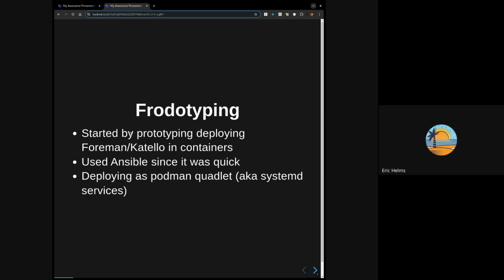We started doing this using Foreman and Katello, since that added significant complexity to have to tackle some bigger questions. We started by using Ansible because it was quick and easy to get up and running with, and it had collections that did what we needed. And we chose to deploy those containers as quadlets using Podman.